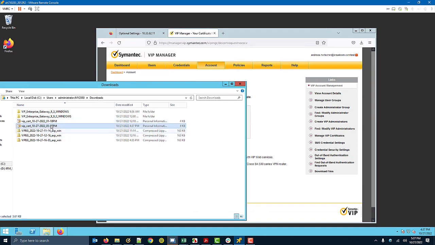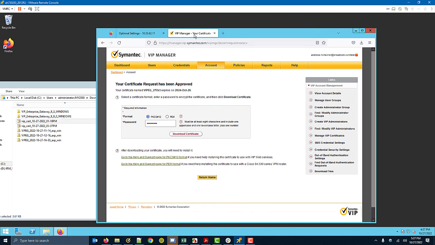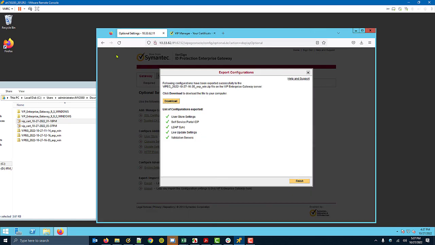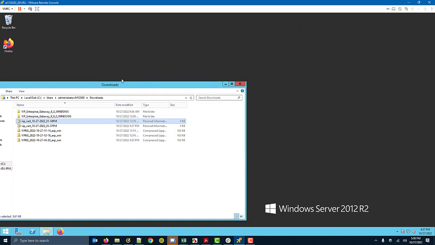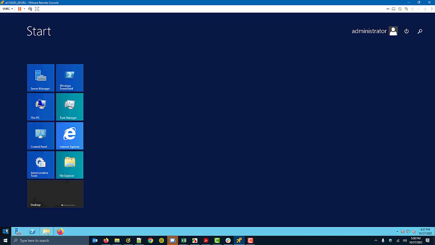Here I clearly have more than one certificate because I had to install 9.3 earlier, and that's the certificate I use for that. You're done with VIP Manager, so you can now go back and just close out all of these tabs. You're going to go into your control panel.